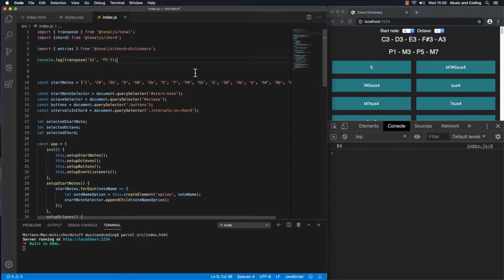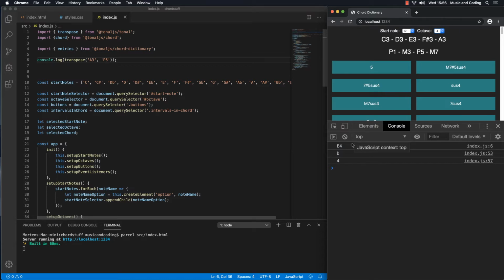So that's what we're gonna do here. We are going to take the value from here, the starting note, and the octave note, we're going to put it together, and then we will use it for what we want to transpose each and every single individual note from the chord array. Let's take a look at that.